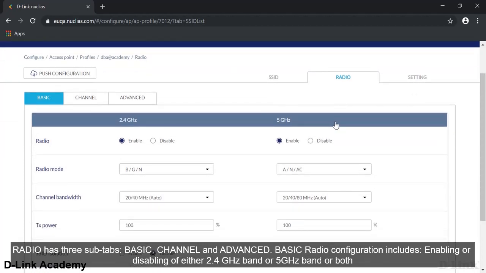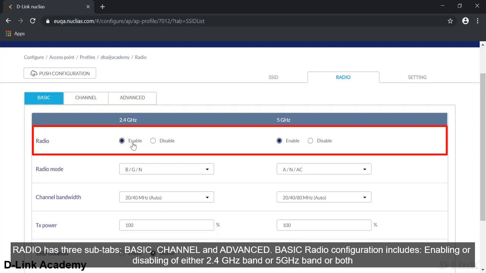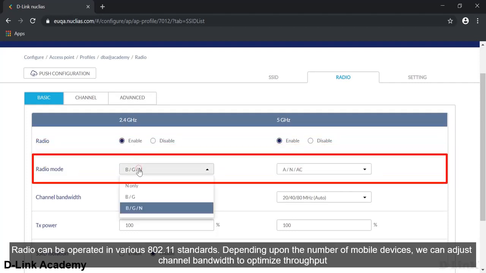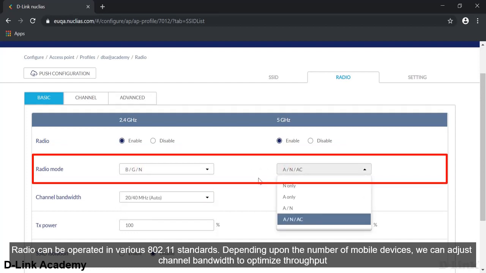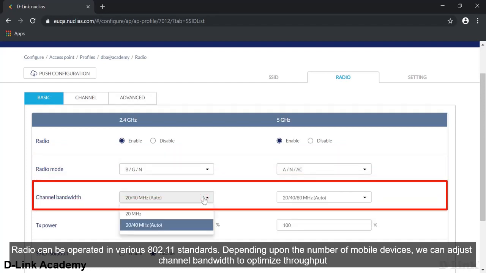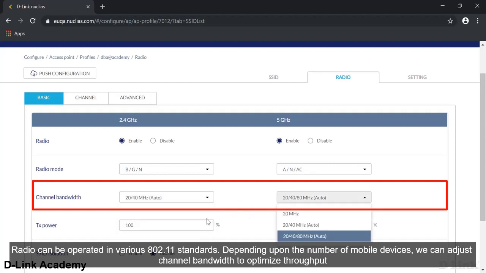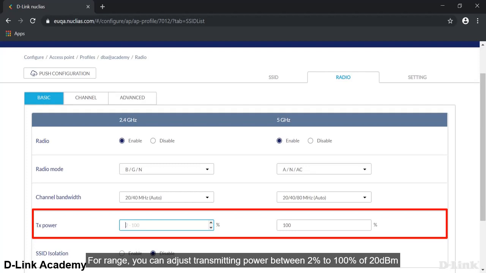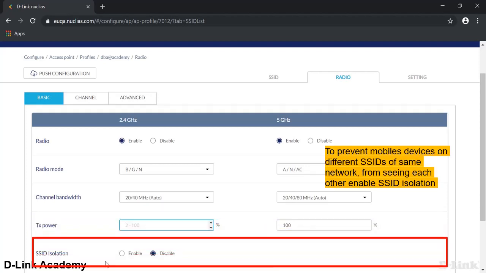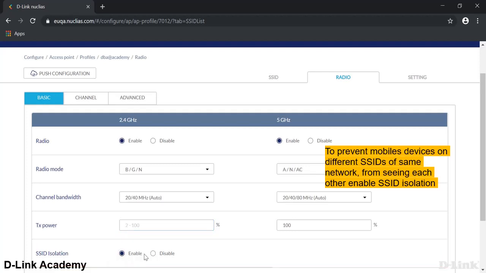Radio has 3 subtabs: Basic, Channel and Advanced. Basic radio configuration includes enabling or disabling of either 2.4 GHz band or 5 GHz band or both. Radio can be operated in various 802.11 standards. Depending upon the number of mobile devices, we can adjust channel bandwidth to optimize throughput. For range, you can adjust transmitting power between 2% to 100% of 20 dBm. To prevent mobile devices on different SSIDs of same network from seeing each other, enable SSID isolation.